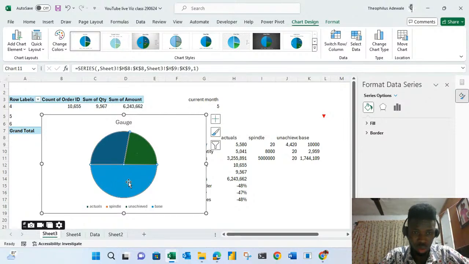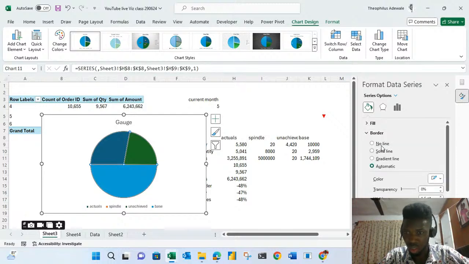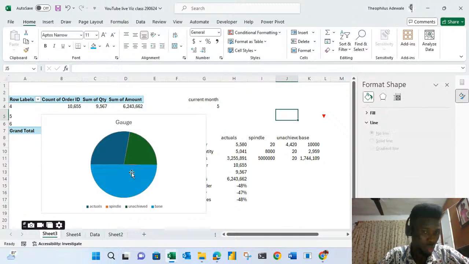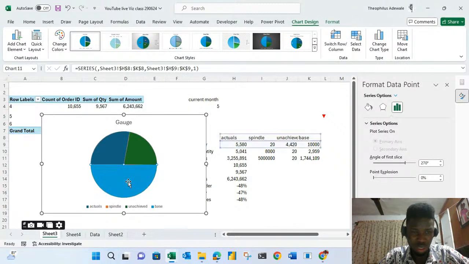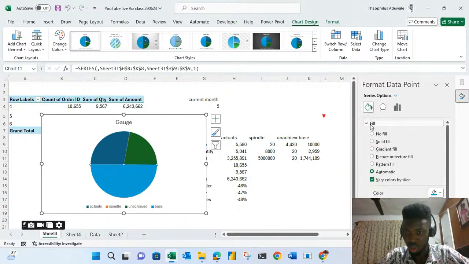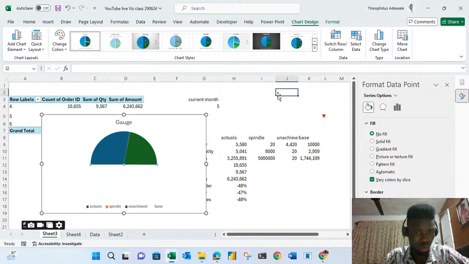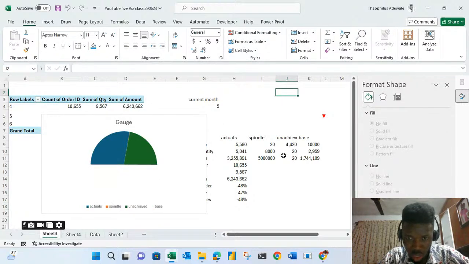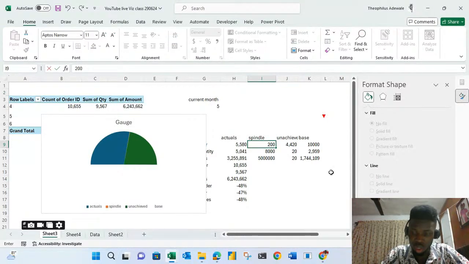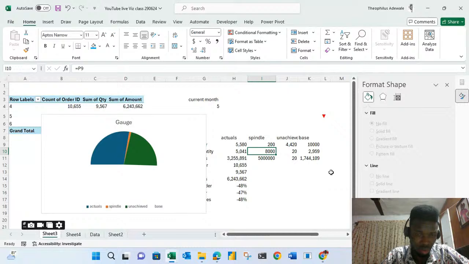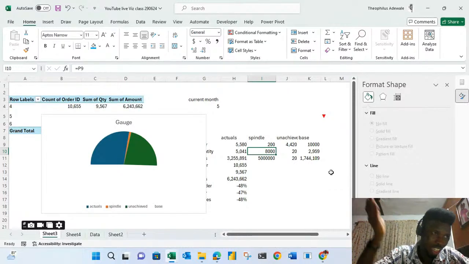So the first thing I want to do is, number one, I don't want borders. So I put no line. Then the base part here, I want no fill at all. So I come to fill, I say no fill. Then the spindle is actually looking very small. Can I make it 200? Will it be better? Yeah. So the spindle is the hand of the gauge.